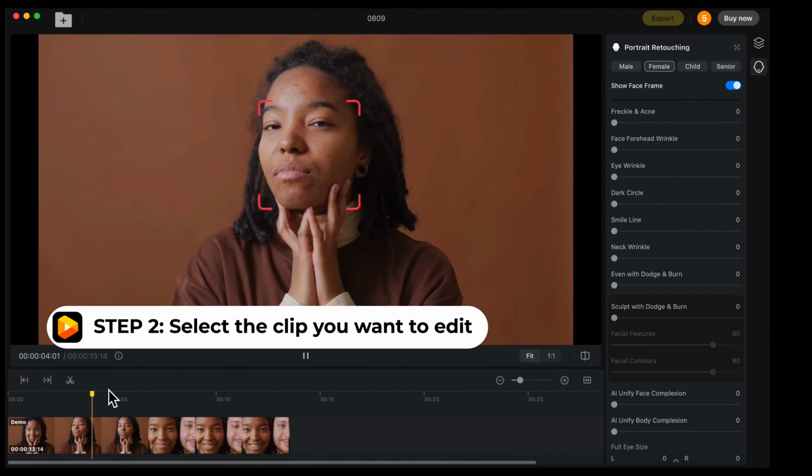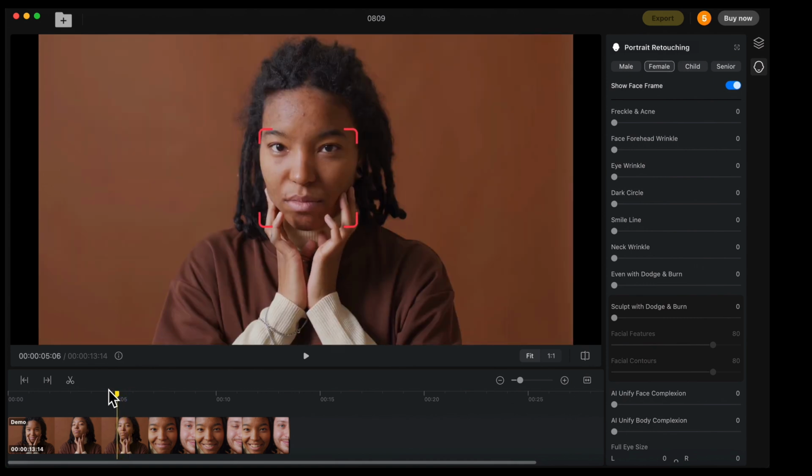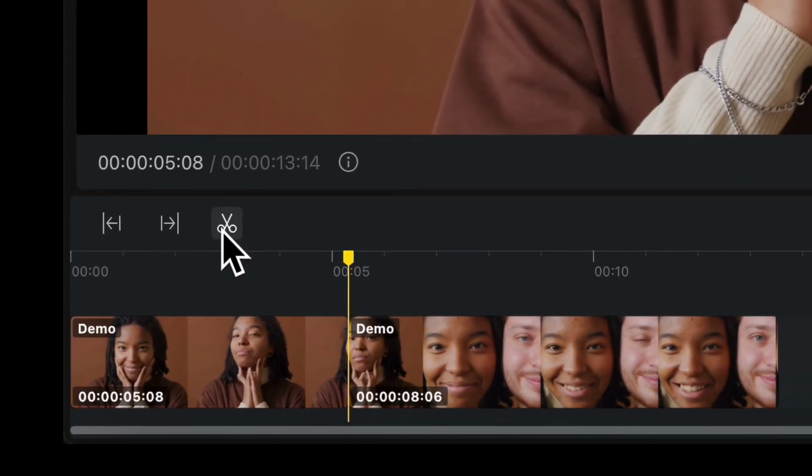Step 2. Select the clip you want to edit. To make precise adjustments, it helps to split the video into segments. Play to the spot where you want to cut, then click the scissor icon to split the clip.